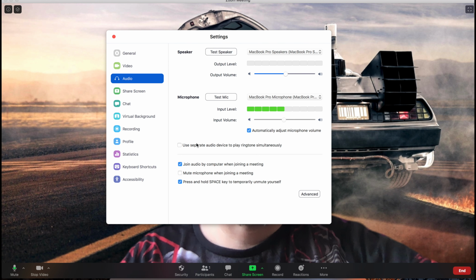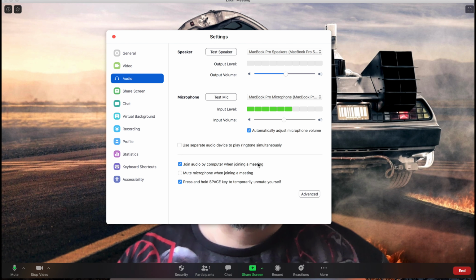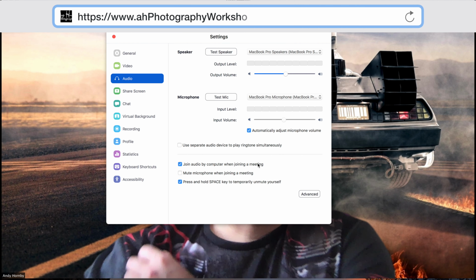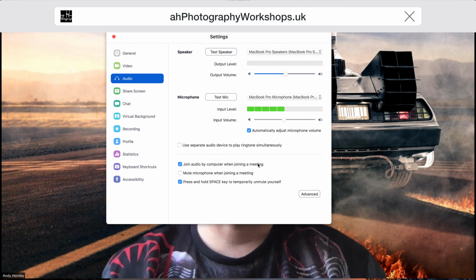We can test our mic if we wanted to. You see the signal's pretty good. Your input volume you can increase or decrease should you wish. Automatically adjust for microphone volume. Yeah. Join audio by computer when joining meeting. Yeah, this is also set by the host, so you may join a meeting and your audio and or video is turned off by default.